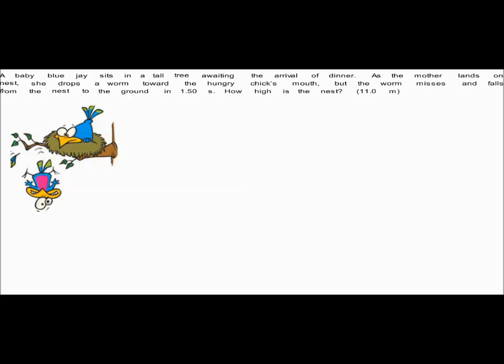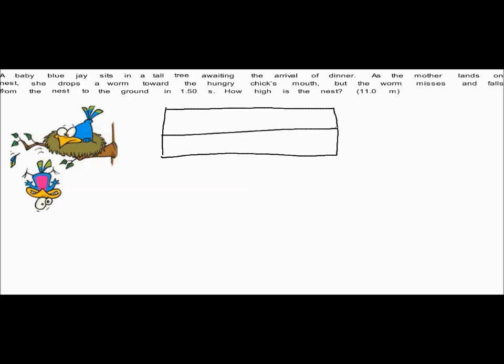Since it's an acceleration problem, because it's a freely falling object, we will have to use 5 columns and 2 rows. So let's go ahead and get that going. So we'll come along here. 1 column, 2 columns, 3 columns, 4, 5 columns. So displacement, time, initial velocity, final velocity, and acceleration.